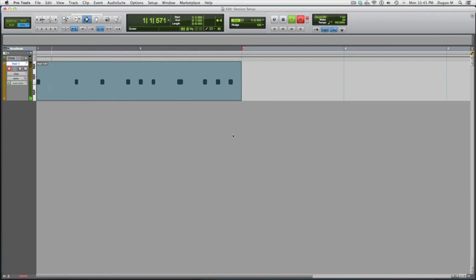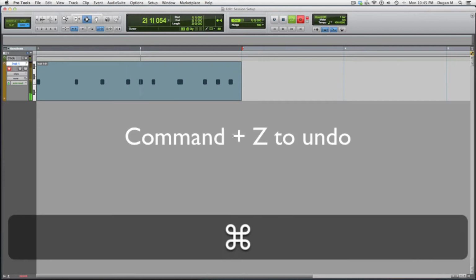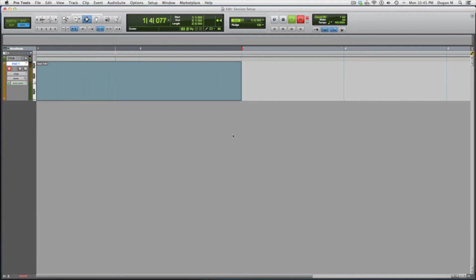If I don't like this, all I have to do is go Command Z and I can get rid of it, just like I never even started. Let's try it again. Something real simple. Here it comes.